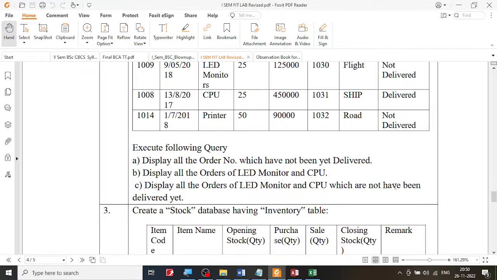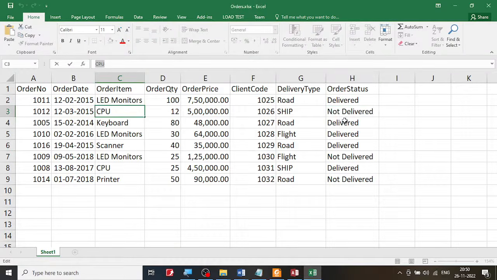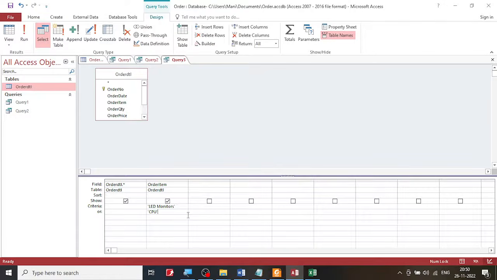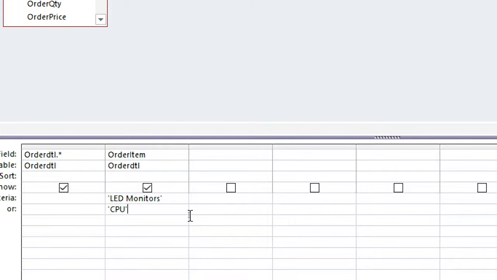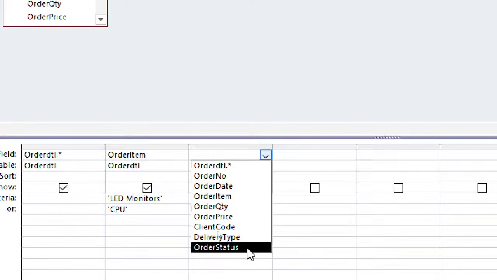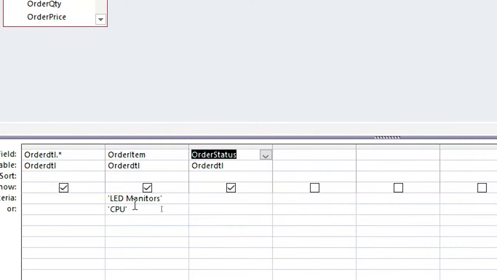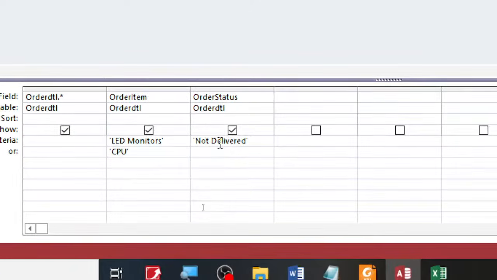And okay, they have not been delivered. So what is this not delivered? Where do I find it? In the order status I find not delivered. Now I need both the conditions. LED monitors not delivered, CPU not delivered, both have to come. So where do I find that? This is the order status. Order item must be LED monitors. And what is the order status? Order status is not delivered.